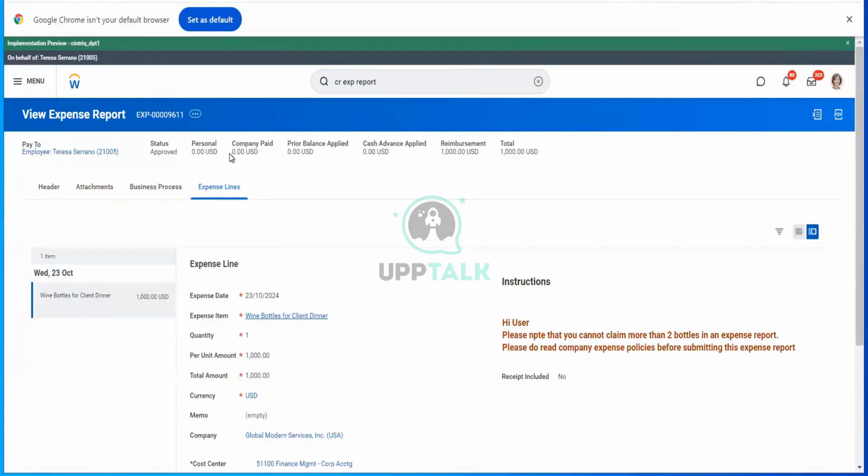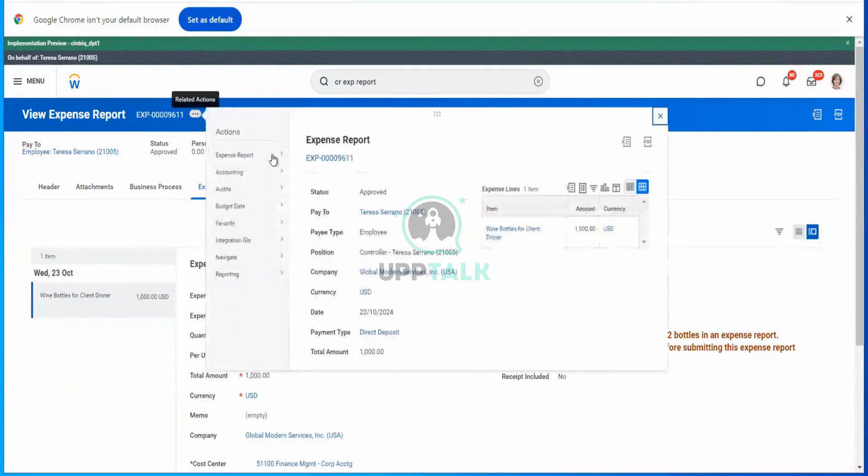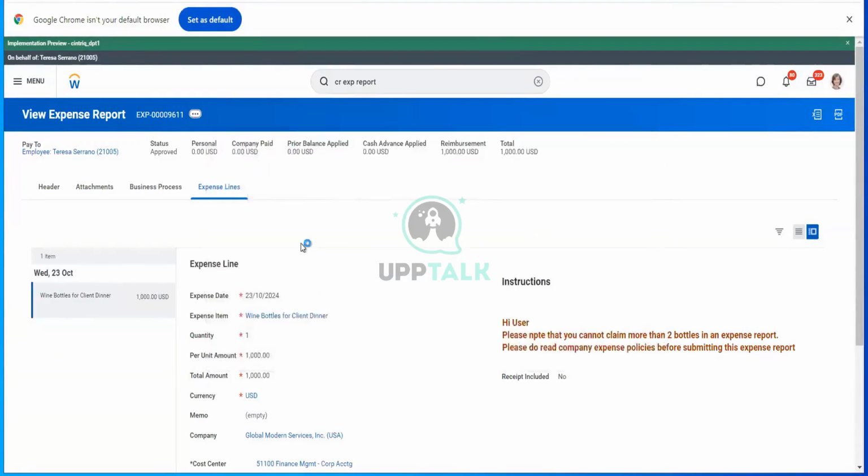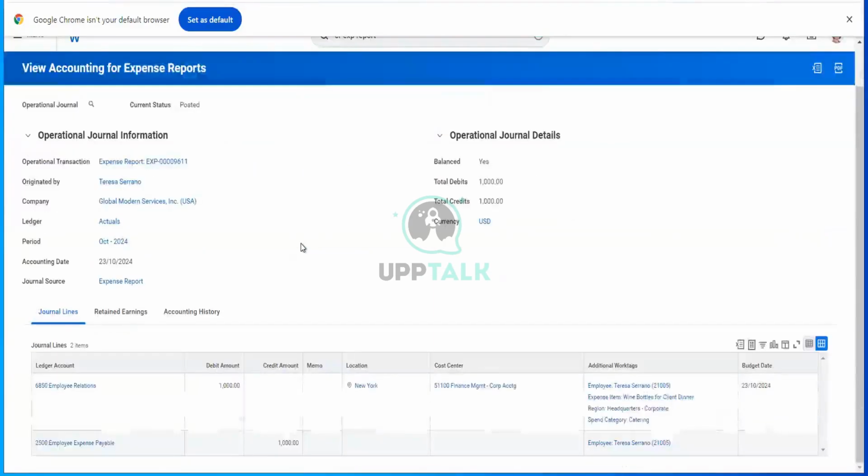This is my expense report, which is approved. It is no personal expense. Private is a purchase. Use dollars, cash about the price. This reimbursement is 1000 dollars. Now, if you see the expense report, you can check the accounting first. View accounting, and it's hitting 68, 80, 50 and employee expense payable, and how it is reflecting to account posting.